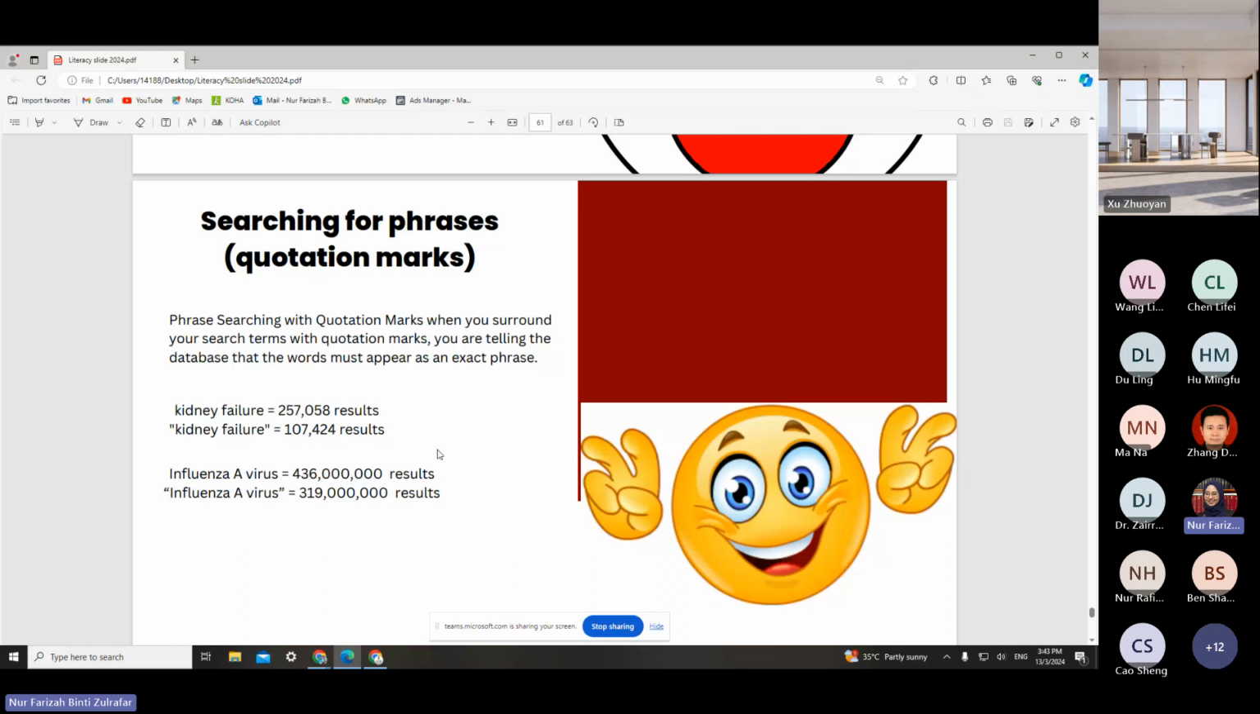Usually I also use this one in my searching. If I want to go directly to the topic I want to search, I just put the quotation marks. They will limit my searching.